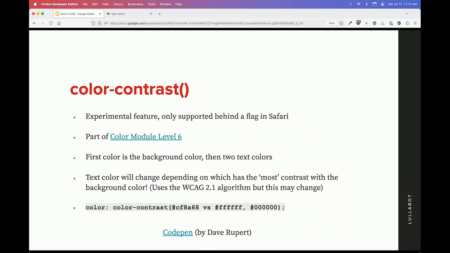And this last thing I'm going to show is color-contrast. This one is experimental. It's only supported behind a flag in Safari. It's part of a newer CSS module, level 6, which is not even close to being approved or anything like that. I actually think this color-contrast function is called contrast-color now, but I don't think browsers even have that in their flags or anything yet. So color-contrast is still the way that it's defined in the one browser that supports it, which is Safari with the flag.